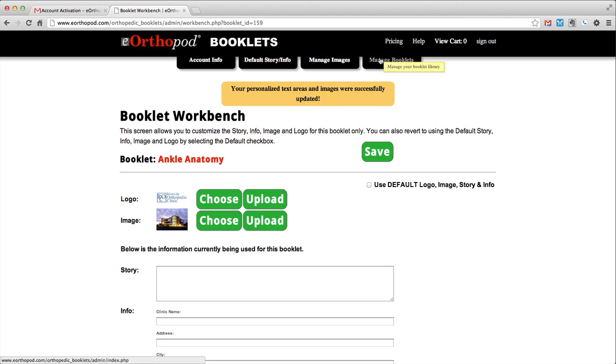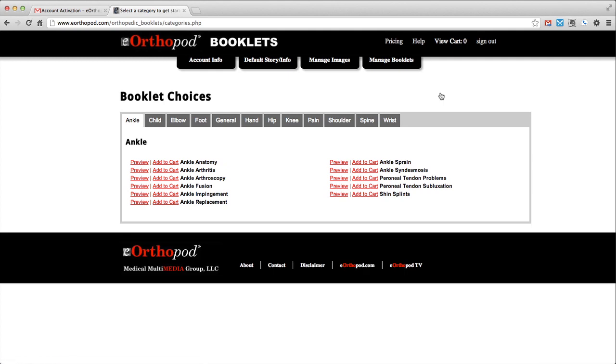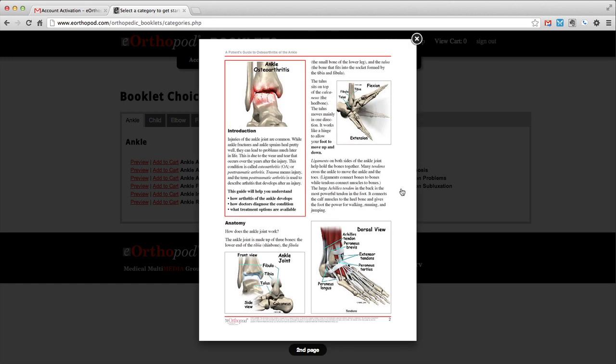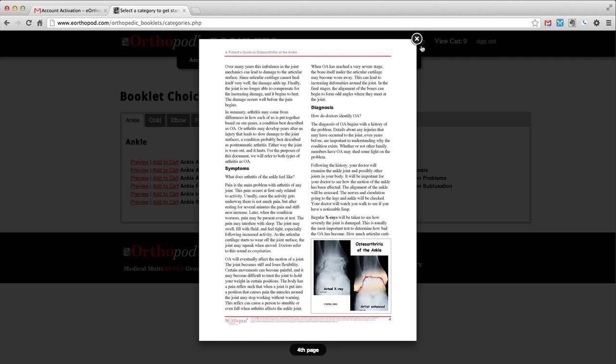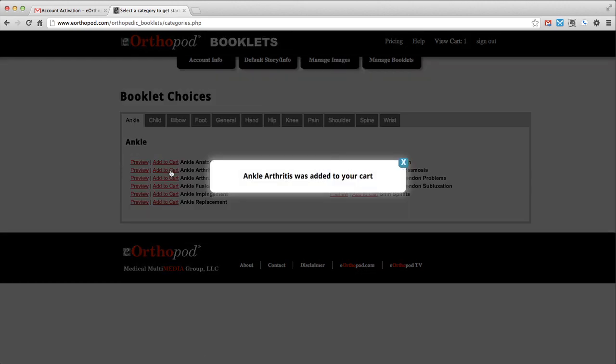and saving the information. To purchase additional topics, click the Buy More Topics button on the My Booklets page. You will see a tab listing of all the topics available. You can preview any booklet prior to purchase by clicking the Preview button. If you wish to purchase the topic, simply add the topic to your cart.